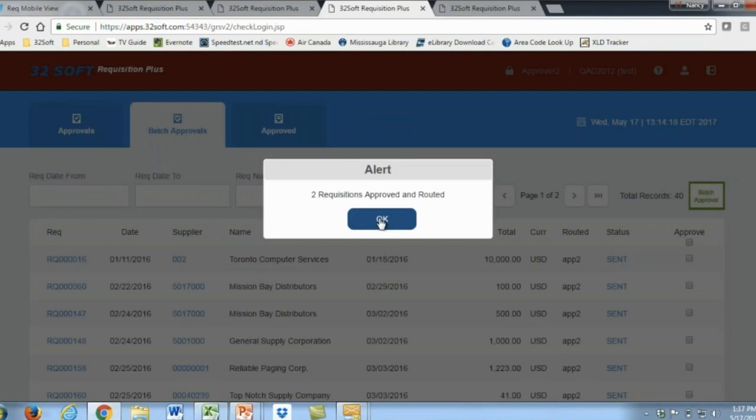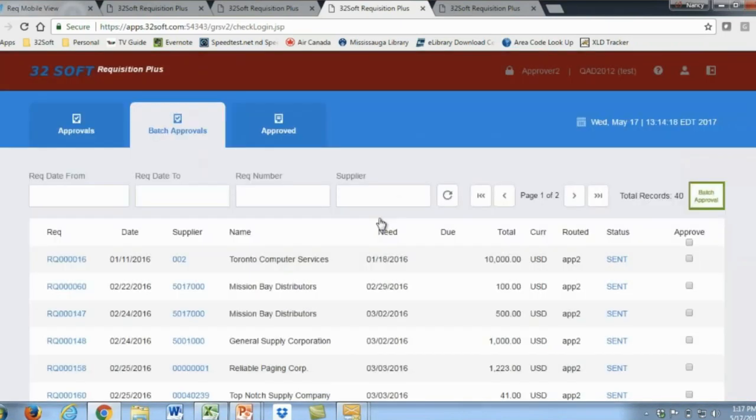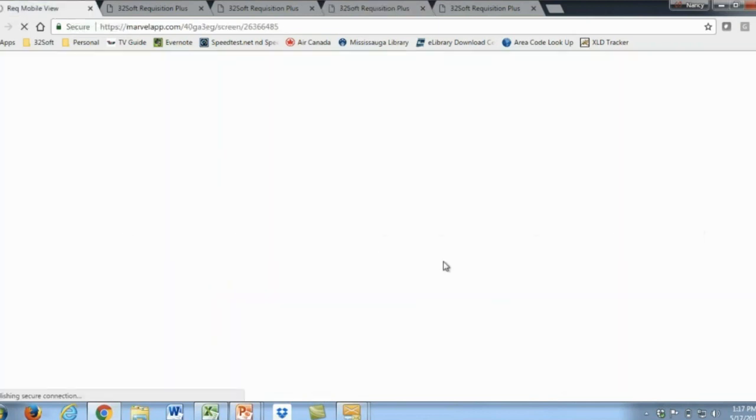And basically you've just approved it and it's routed to the next level. And that's all you need to do for batch approvals. And then I had spoken earlier about doing it on your mobile device. So this is basically what you'll see.